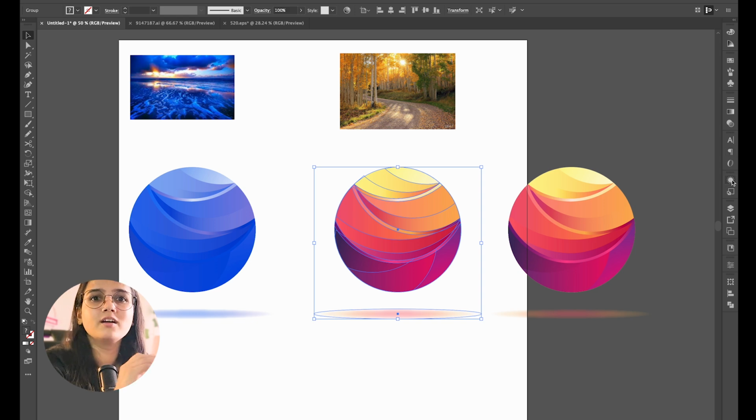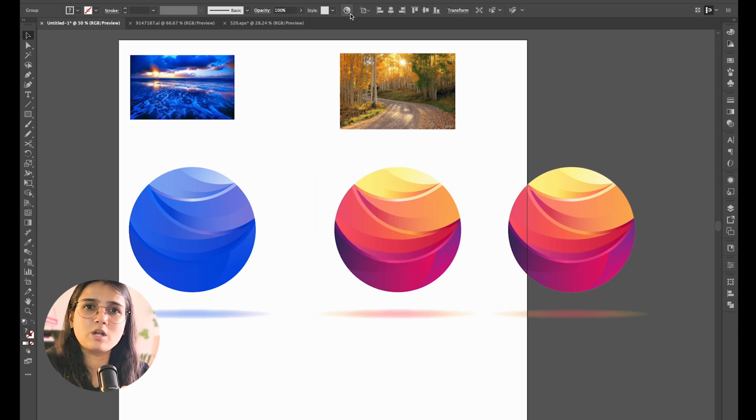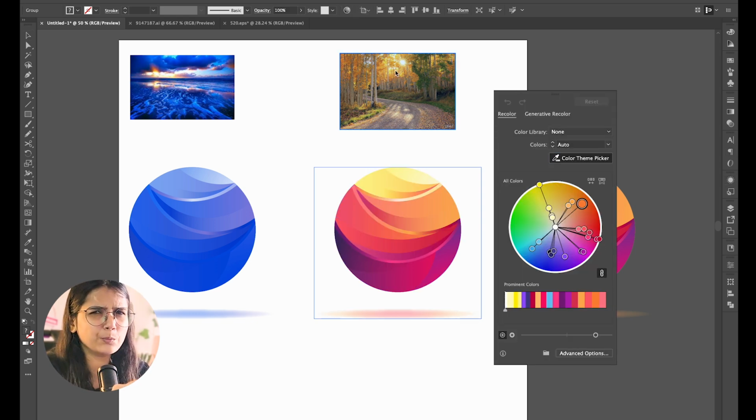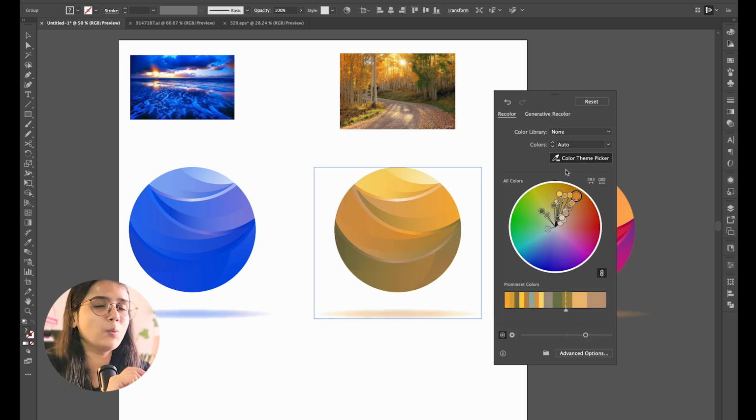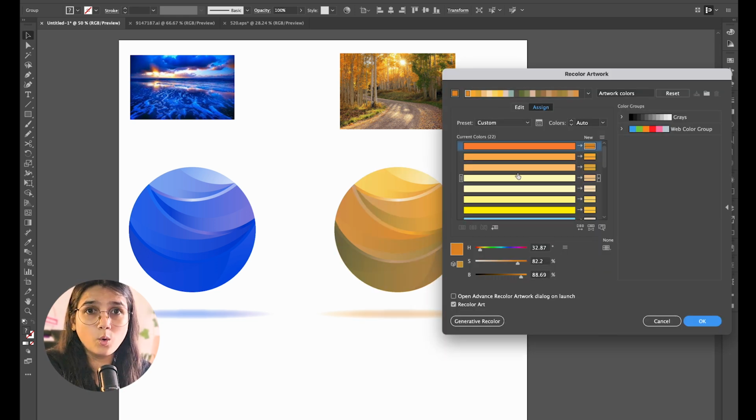Choose the image, select the pattern, go to the top bar menu, hit the little wheel icon and just use Color Theme Picker and pick the color, whatever you want, from the image. And you can also change the whole document color with this simple trick. That's it. And I know it will speed up your workflow.